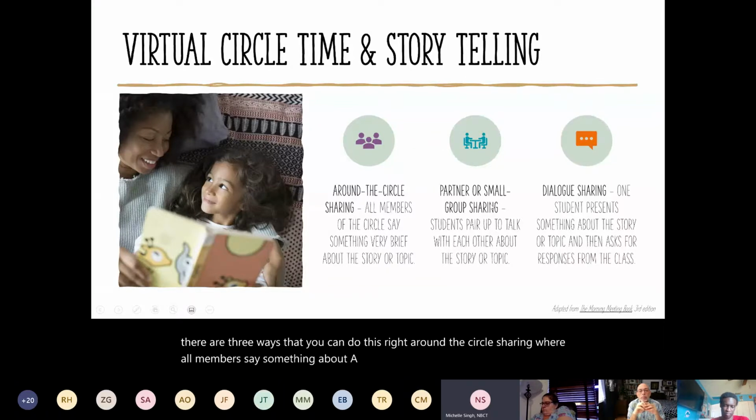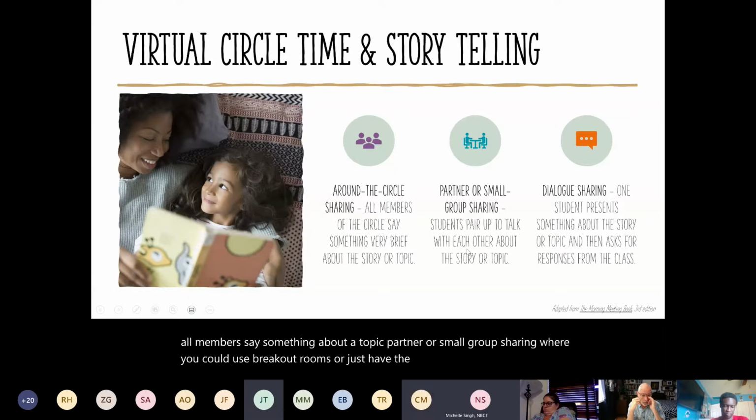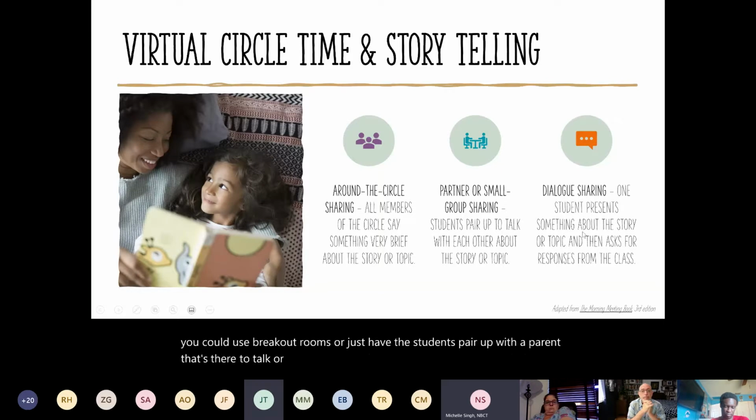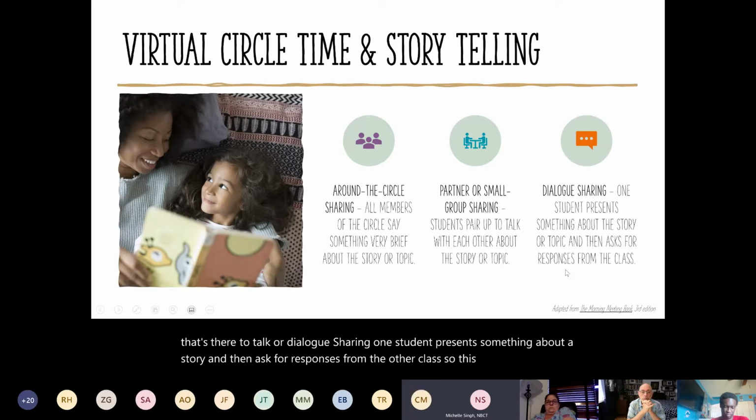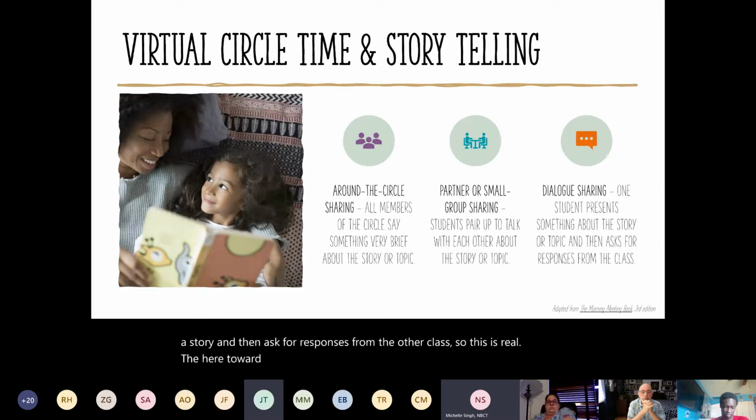Partner or small group sharing, where you could use breakout rooms or just have the students pair up with a parent that's there to talk, or dialogue sharing. One student presents something about a story and then asks for responses from the other class. So this is really geared toward the littles.